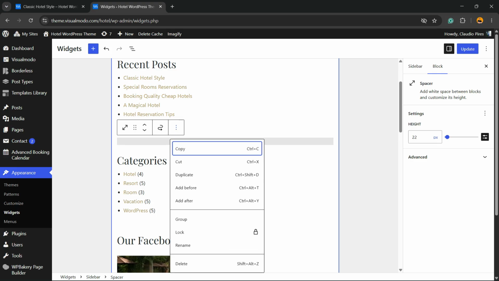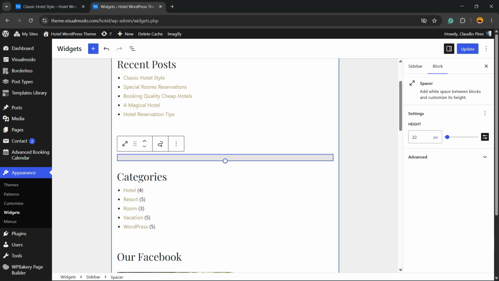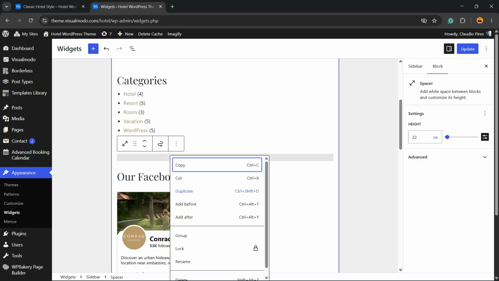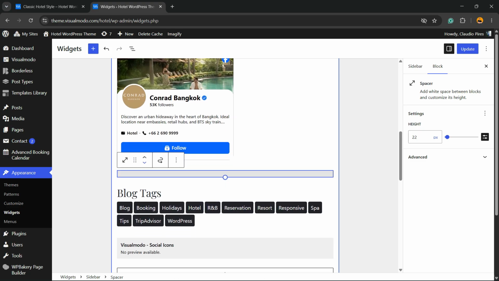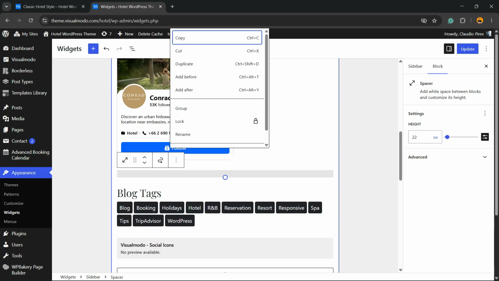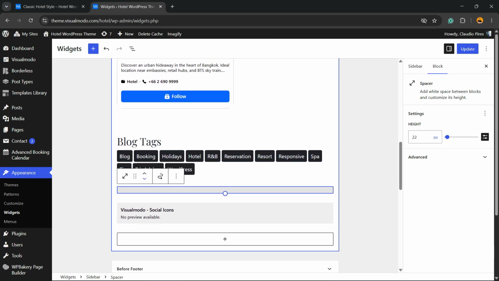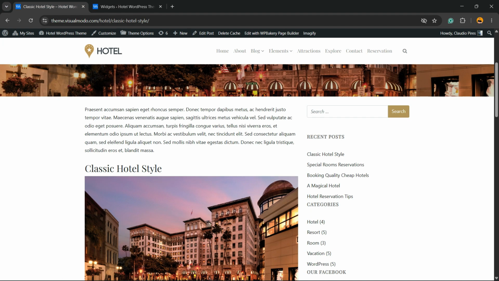Then I'm going to click on these three little dots right here and duplicate the space. Now I'm going to use this arrow to move it down. I'm going to duplicate again, move it down. I'm going to duplicate it again and move it down. Now review the upper right corner of my screen. There is a button called Update. I'm going to update my widgets to apply the spaces.